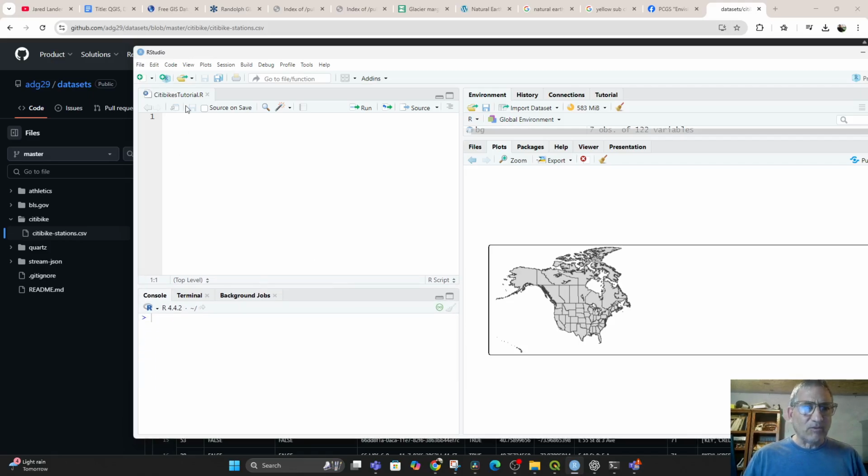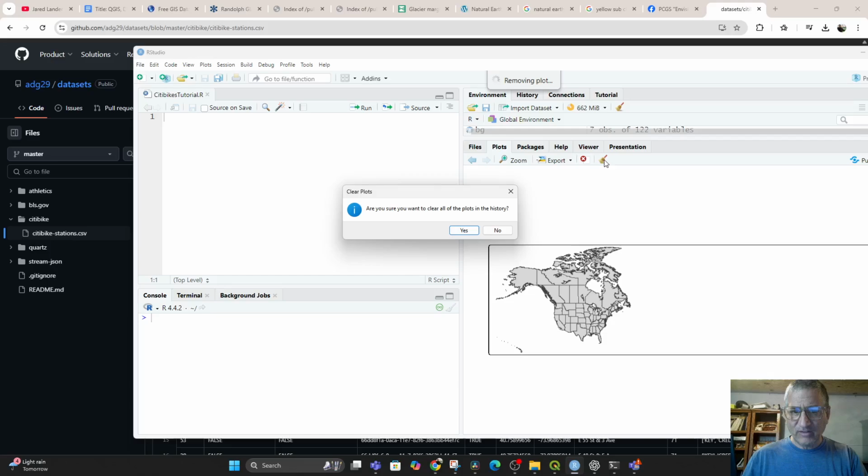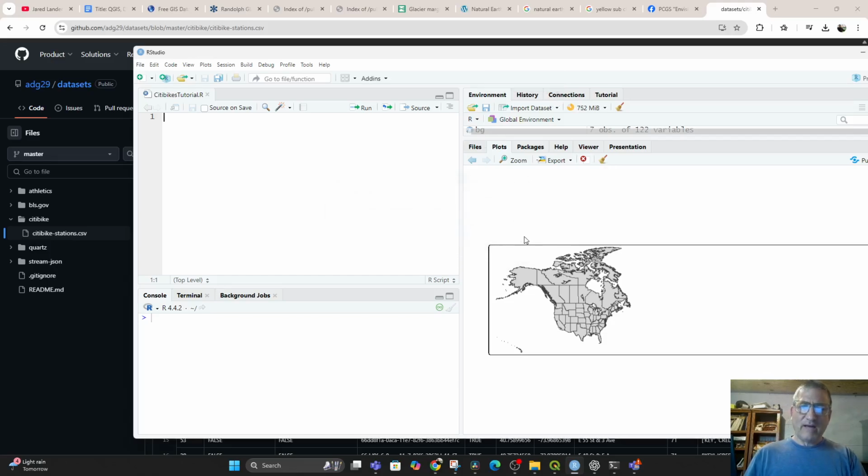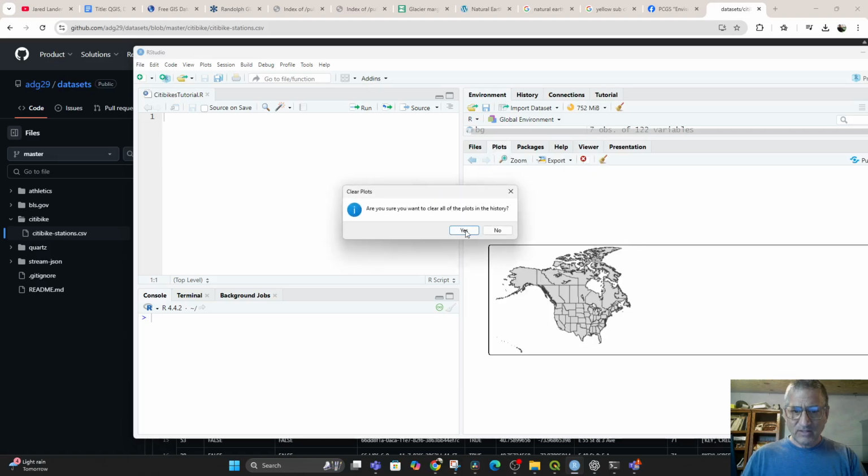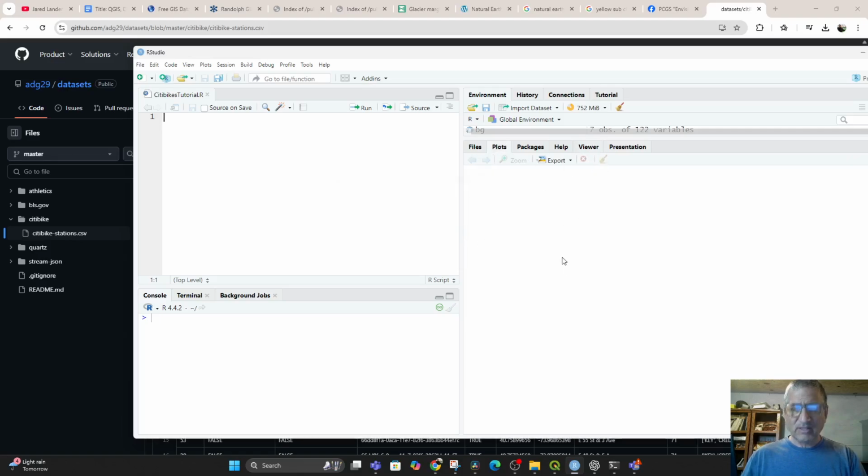All right, so I'm doing City Bikes tutorial. Move plot. Interesting. There's no clear thing. Maybe what you have to do is erase it from there. Clear all plots in history. Yes, now it will disappear. I am sure. I said clear it all from history. There we go. Right, so let's get back to where I was.